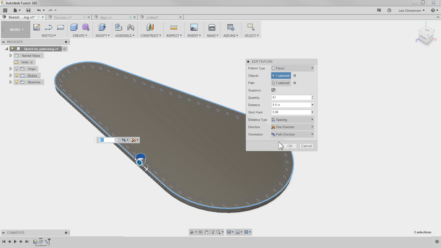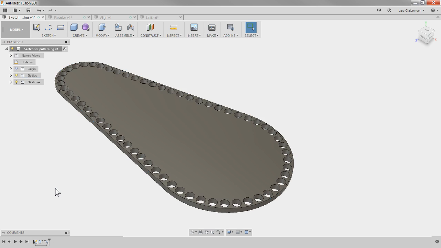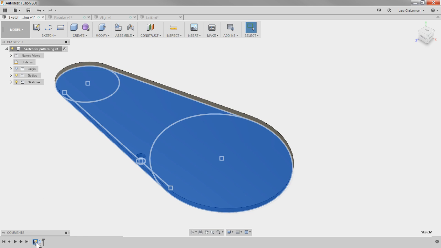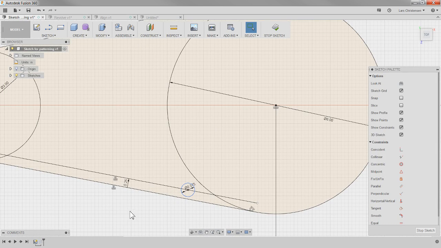Now let's just talk about the pattern direction, because I think it would actually be easier to show what happens here if I go in and do something else. Let's just go in here and delete that one. Let's go back into the sketch, and let's actually create a rectangle. I think that will show a little bit better what that function does.